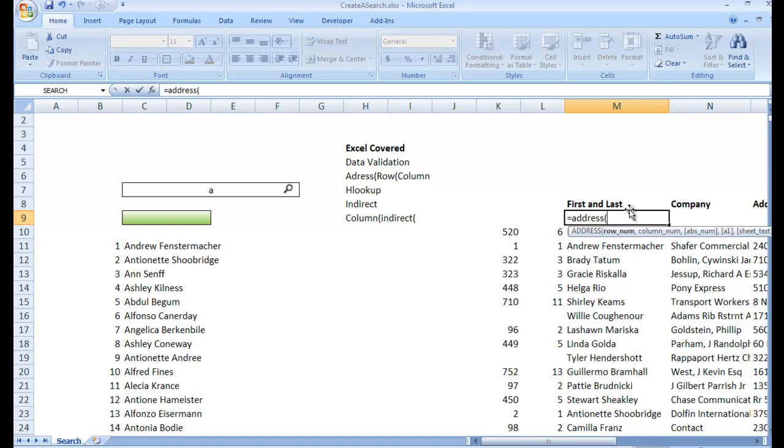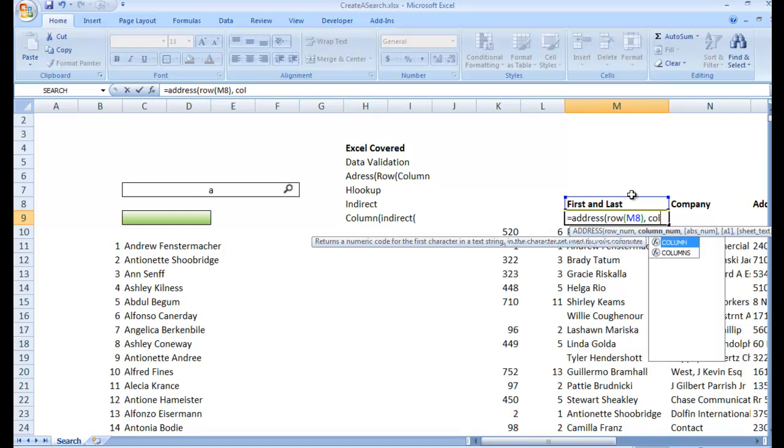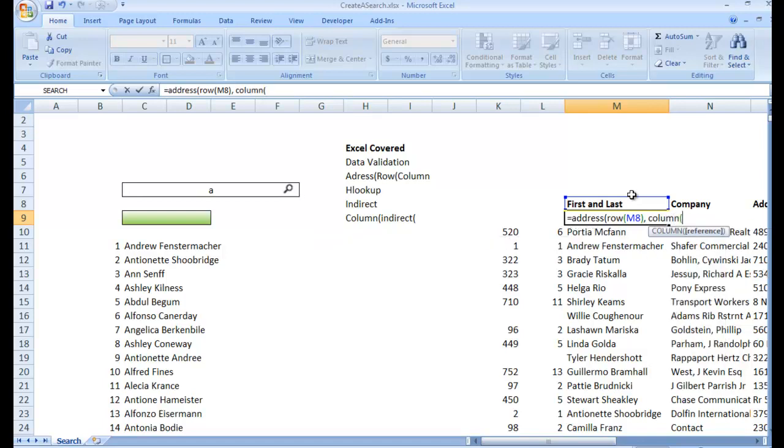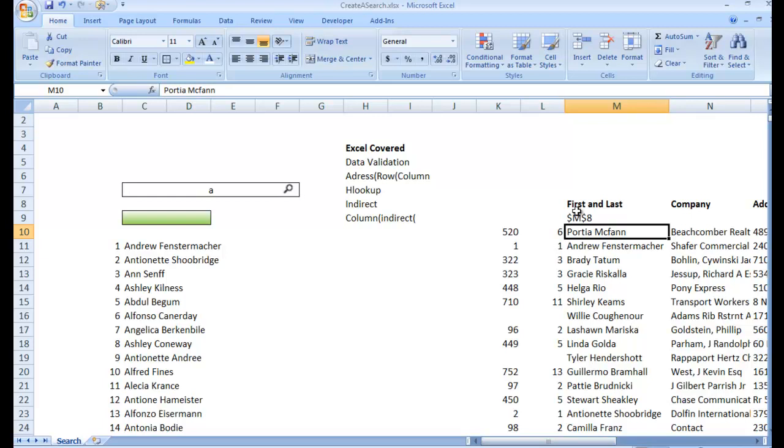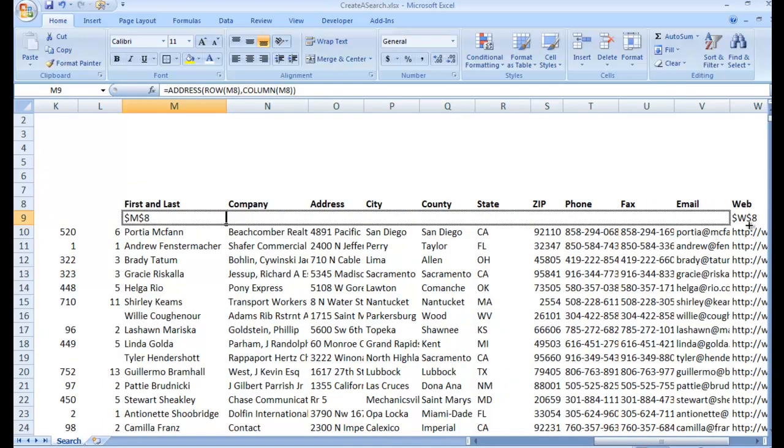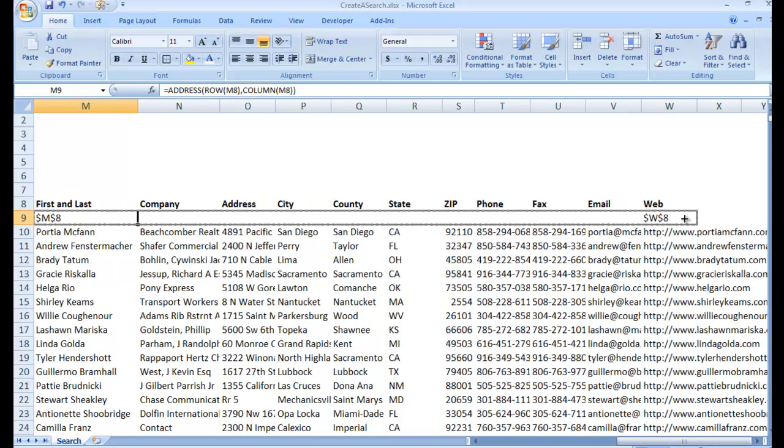But first we're going to go ADDRESS, row. Our row is going to be referenced here, and our column is also going to be referenced here. So we're going to take that function and drag it across all of the columns, like so.